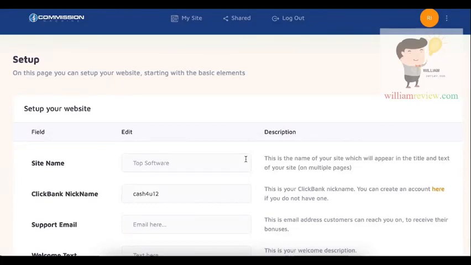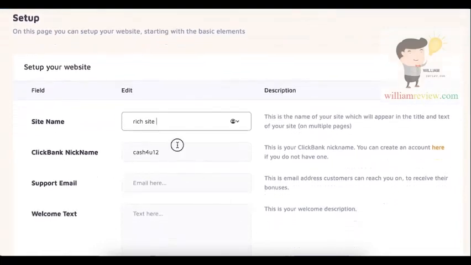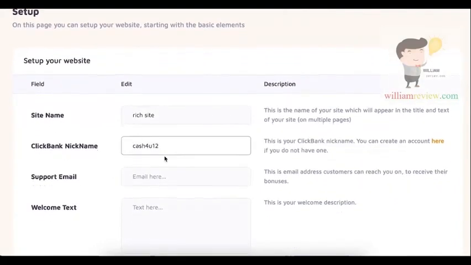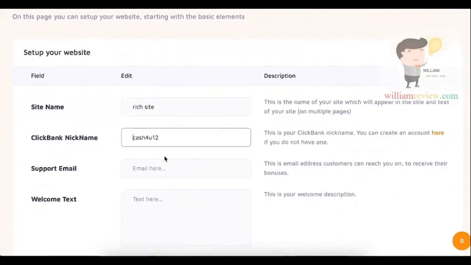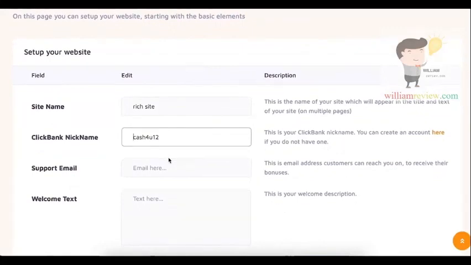Okay, so let's start with the site name. So basically here, this is the name of your site which will appear in the title and text of your site, multiple pages. So let's put Rich Site. The ClickBank username, we've already added that. Okay, so the approval links will be automatic with ClickBank.